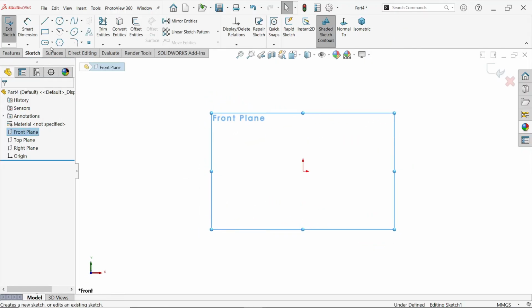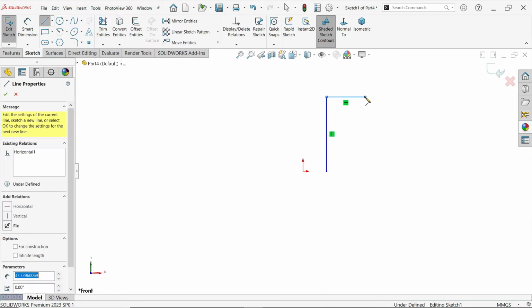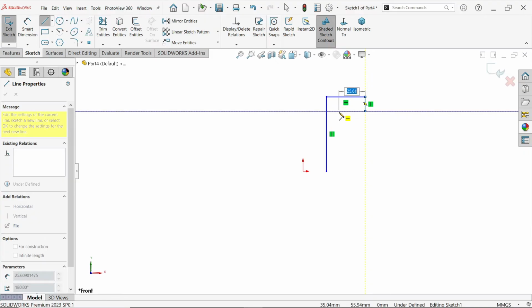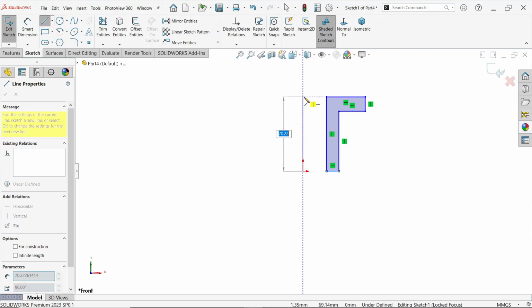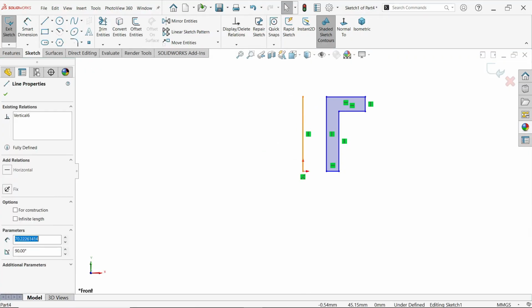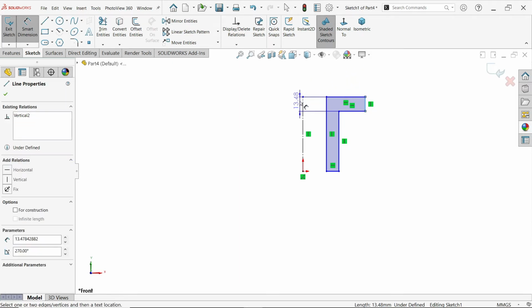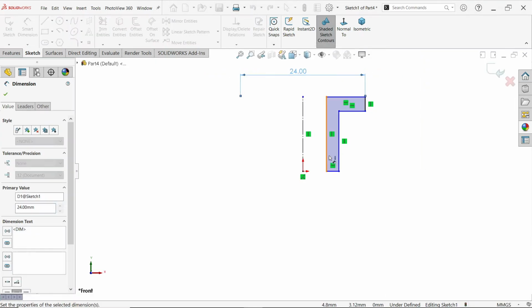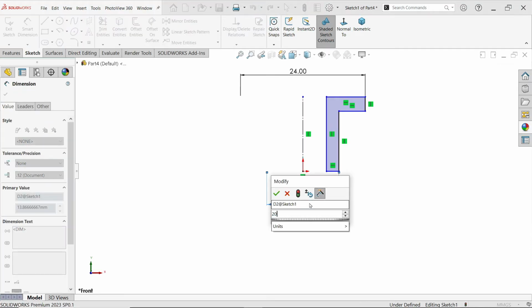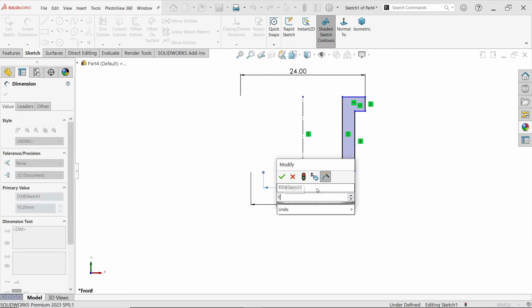Front plane sketch. Now let me activate line tool, and okay, let's start something like this. Click. Now let me draw one vertical center line. Press escape key to get out. Make sure this line is a construction line. Now all the lines are vertical, fine. Now click this line, move cursor, and it will show you diameter 24. Okay. Now this outside 20, inside 12.